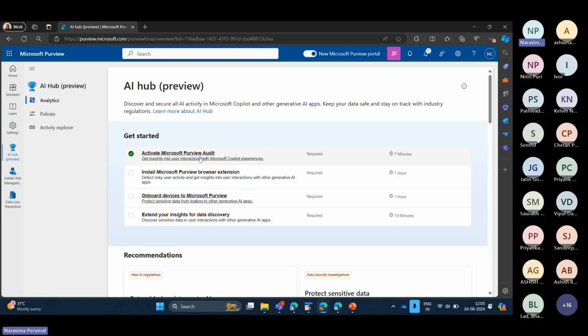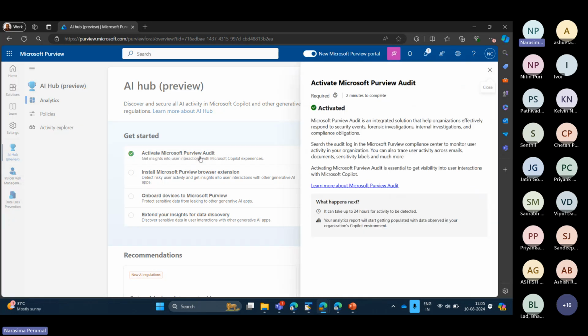First thing, to use AI Hub, you need to enable auditing in your tenant, Office 365 or Purview auditing. By default, most of the new tenants have Microsoft Purview auditing enabled. This option is enabled in all the new tenants. But in case it is not enabled, you need to enable it first to get started with AI Hub.